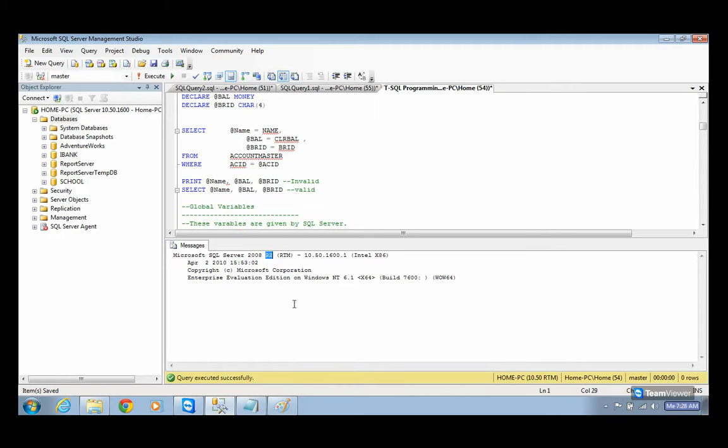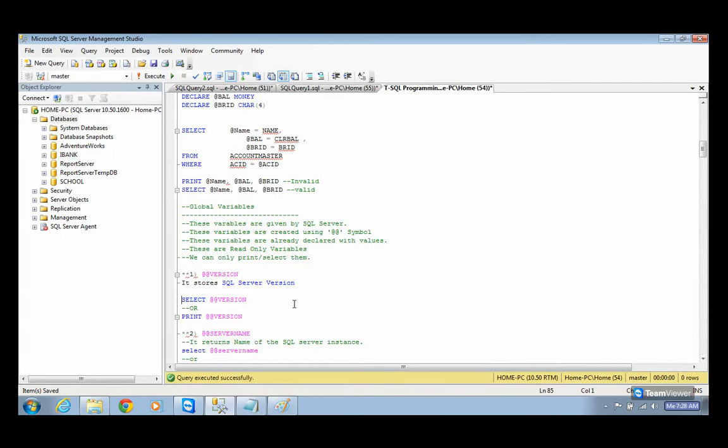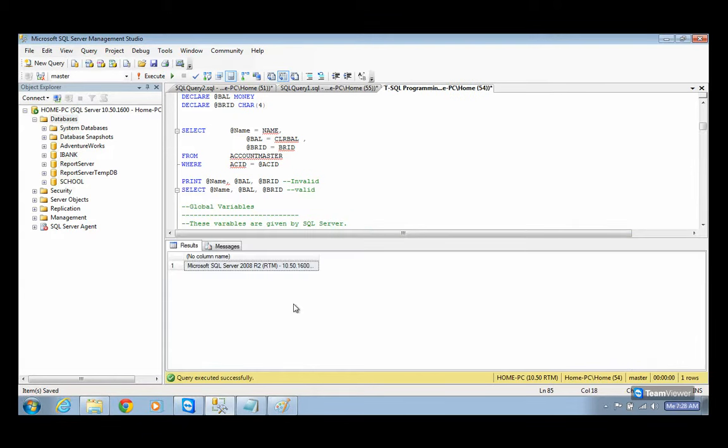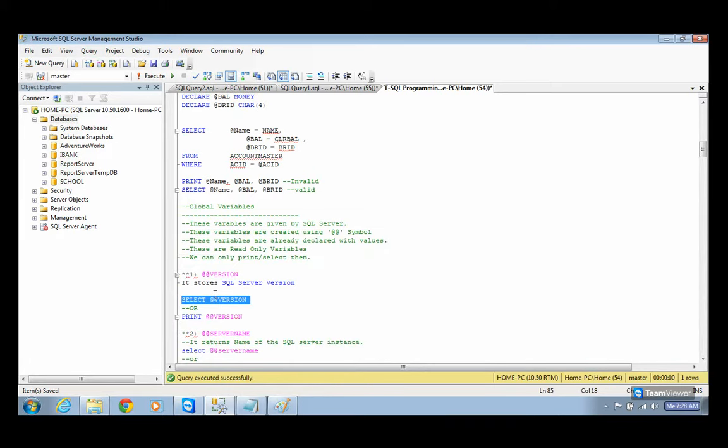If somebody asks, are you using 2012 or 2008 or 2005? Which is the version you are using? You have to write this command. What is the command you have to write? Either you have to use select @@version. You will simply get the complete version. Or you may go for print @@version. So @@version is a global variable which stores SQL Server version number. If tomorrow your boss comes and asks you, tell me the version number of yours, you can easily get the answer using this command.